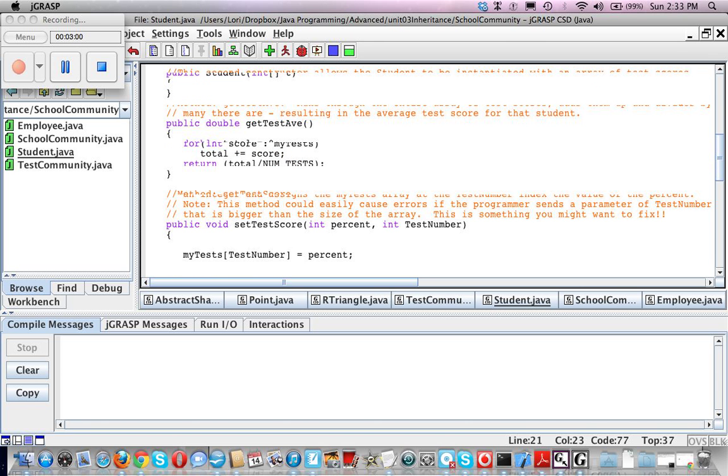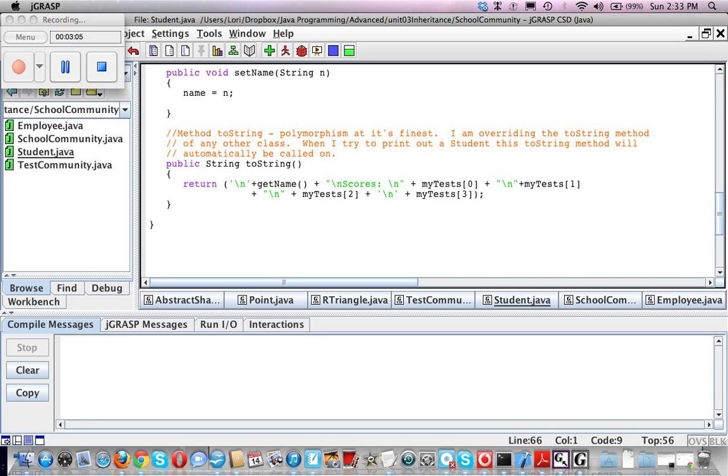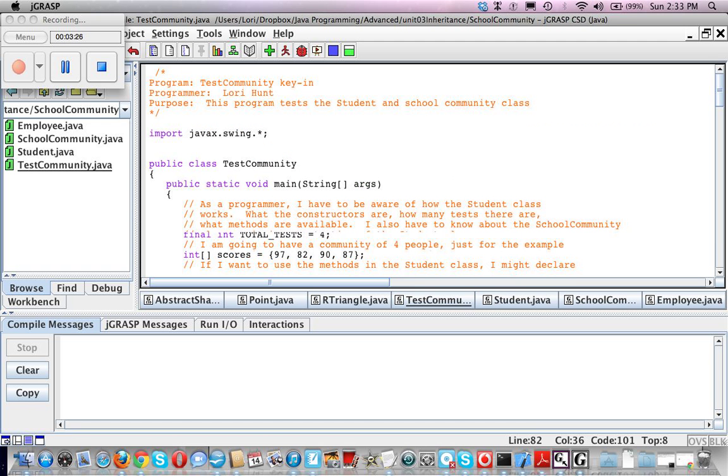And here I have a little code that just gets the test average for any given student, and I have some other methods in here. But the thing I want to show you most is my toString. There it is again, spelled the same way, same exact method. This is what I'm using here is called polymorphism, and all that means, it's just a really super fancy way of saying I'm overriding the toString method.